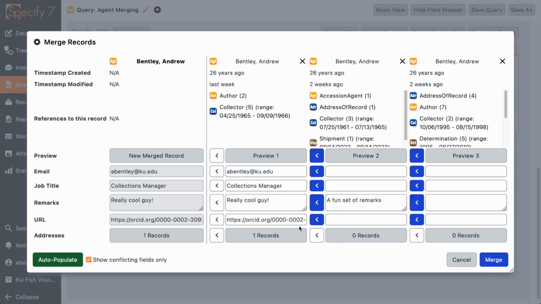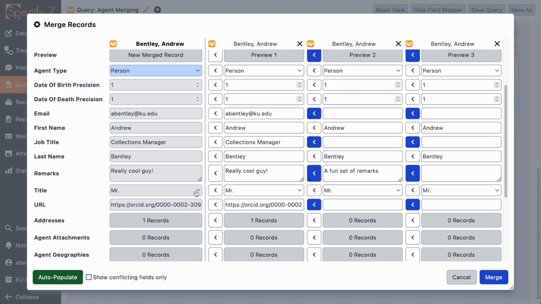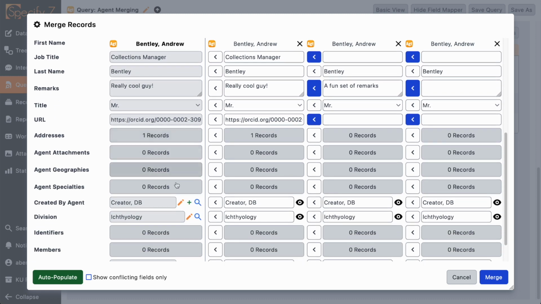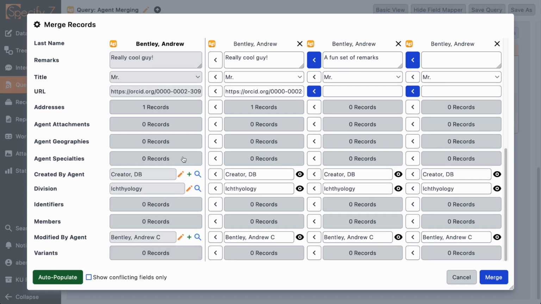I'll close this. And if I wanted to, I could then see all fields in these table records that contain data by unchecking the show conflicting fields only. So I can see all the different fields and different things like the geography, specialties, addresses, identifiers, members, variants. All of these things will be shown here when I uncheck this box. And since you see like created by agent, the creator DB agent is the one who is credited for all of the creation of these, I can see that now here.